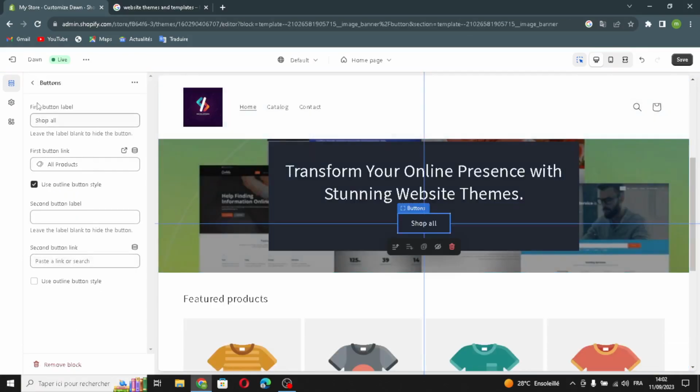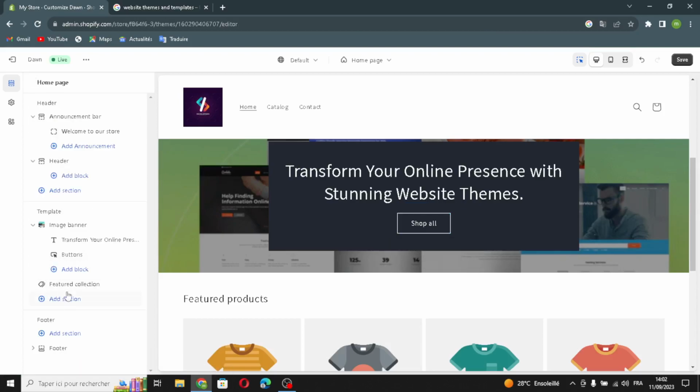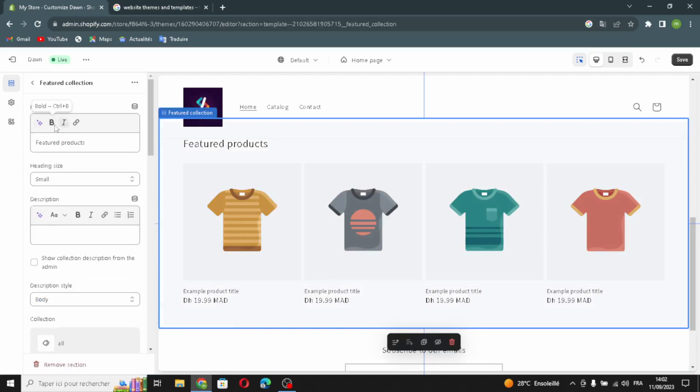The buttons here, you can change the first button label and the first button link. And if you already added the second image, you can add here the second button label and the second button link. So that's it. Now let's get back and let's move on to the next section, the featured collection.